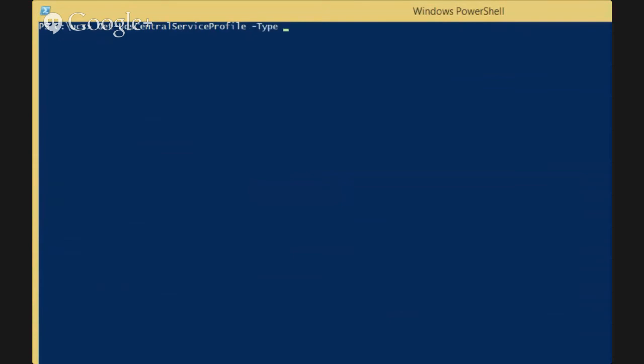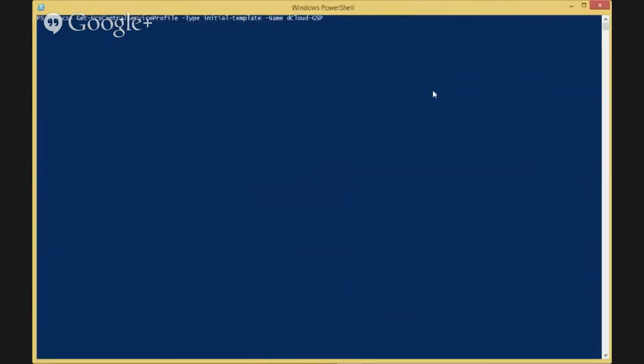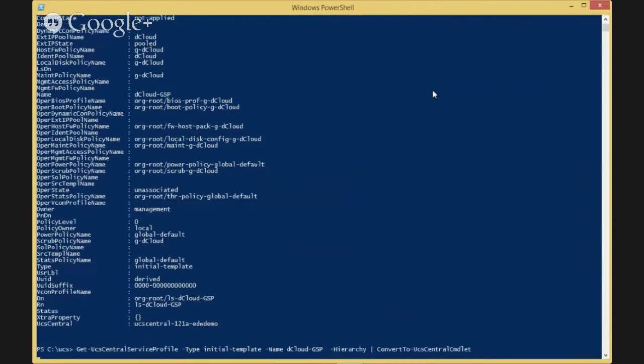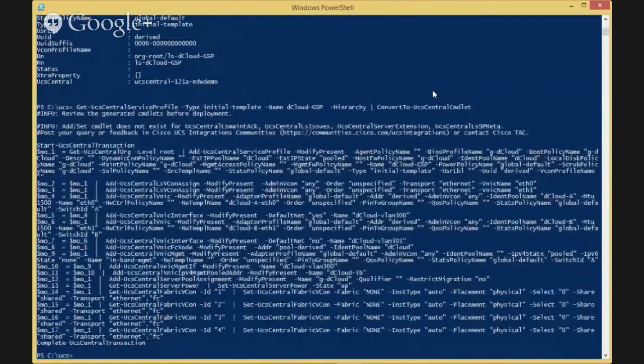I can do things like get a service profile template. If I wanted to recreate this one in a script, the one I was creating from before, the dcloud-gsp, I can basically run that command. It gets that particular service profile template, I add -Hierarchy to it, run it through ConvertTo-UcsCentralCmdlet, and boom, I get the code to actually recreate that service profile template. For those who are familiar with UCS Manager's version, this is a lot of the same capability we have in our UCS Central version.